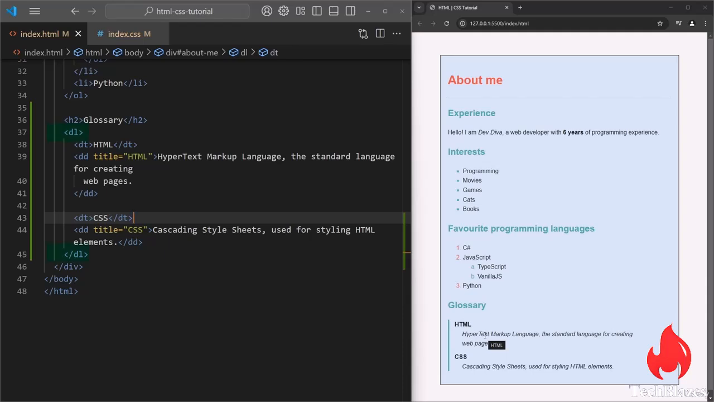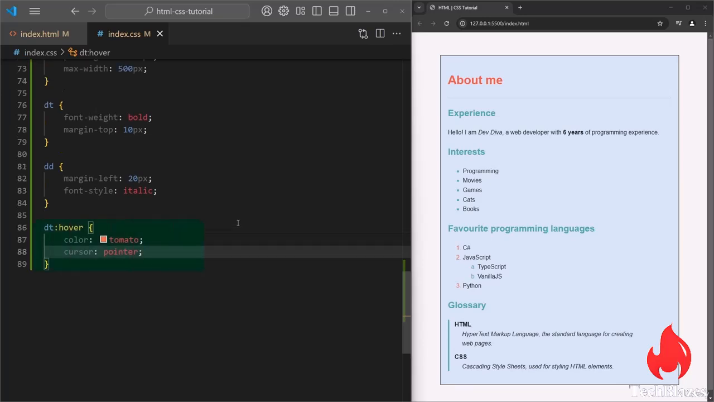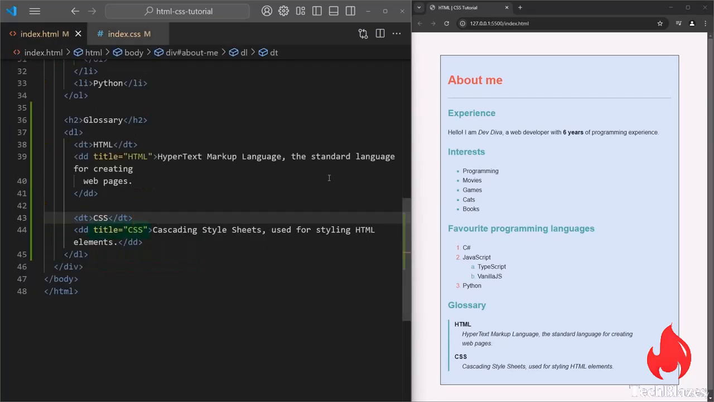To sum up, use DL for a definition list, use DT for the term, and DD for definition. Use the hover pseudo class to style elements when hovered, and the title attribute to display extra information as a tooltip.